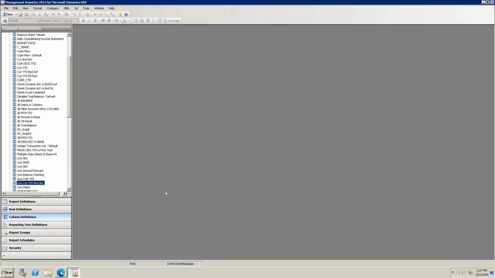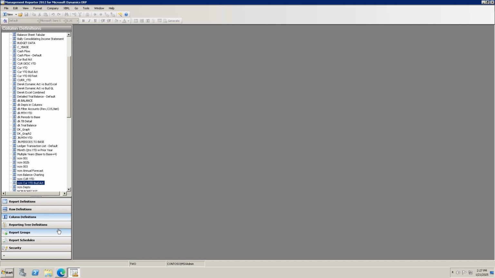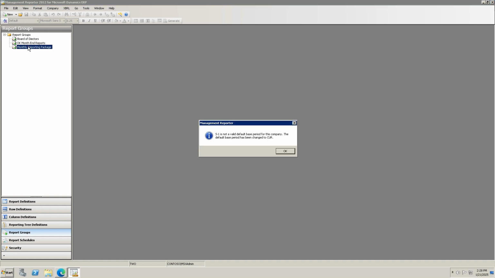Now, another great feature that I like inside Management Reporter, I don't have it open, but I'll go back and run one for us, would be report groups. This lets you run several reports as one group. So I have report groups at the top. I've got 3 already set up. I'll look at monthly reporting packages.